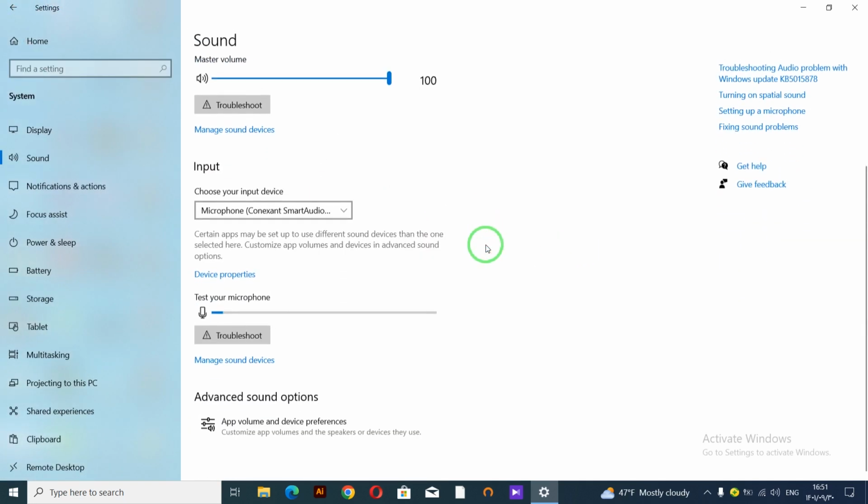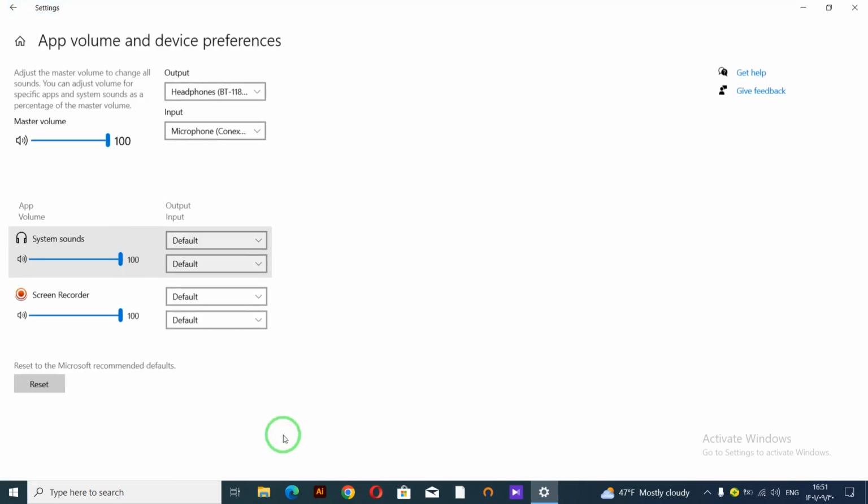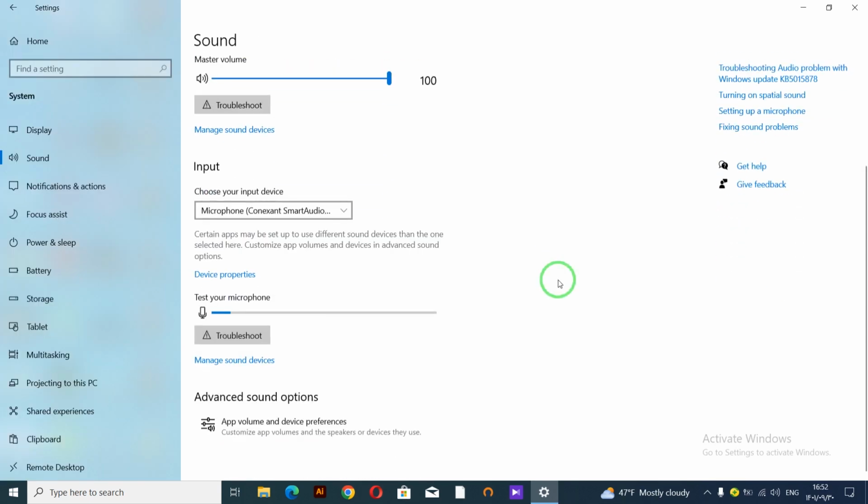Okay, I close that. In here, we will see the app volume and device preferences. I press on that. In here, I can change the input and output audio for each application. For example, you can change that for your screen recorder, you can change that for system sound, and this is default. When you see default in here, this is the same, and the default is this. When you change that, the default will be changed. If you make a mess, you can press reset. Okay, this is the thing about the master volume.